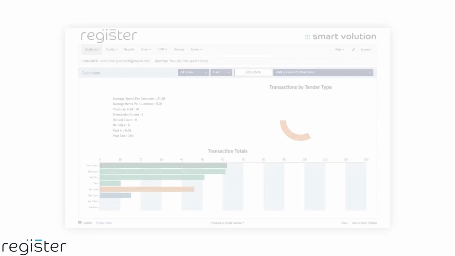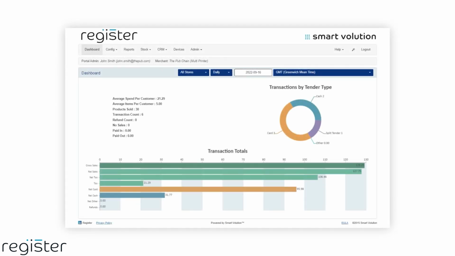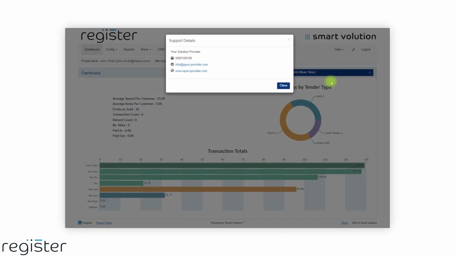Further details on these new features can be found in the appropriate tutorial video. The manual also includes details on how to configure and use these new features, which can be accessed from your device or the web portal.